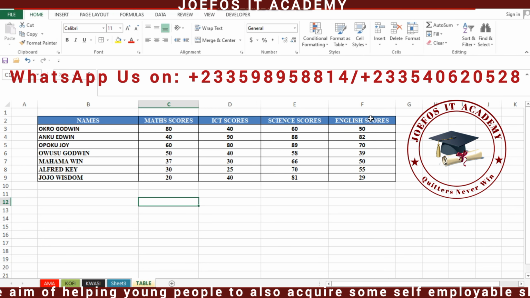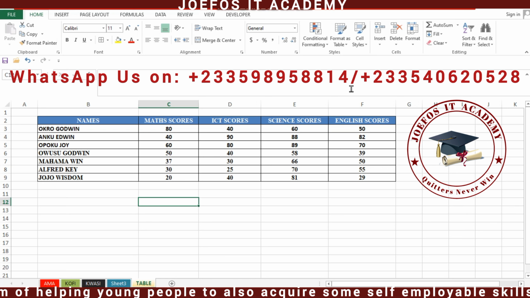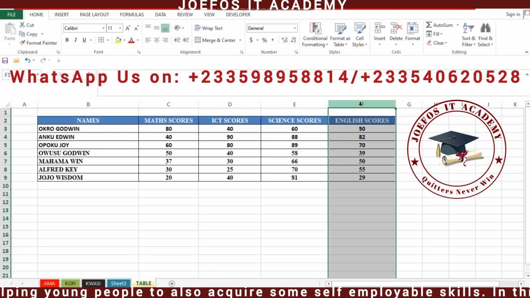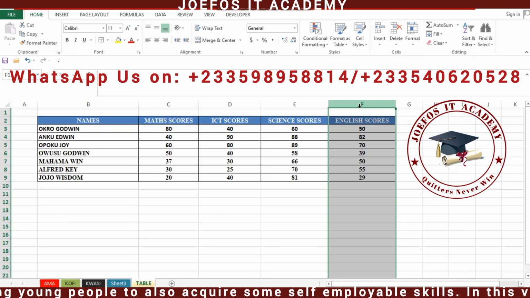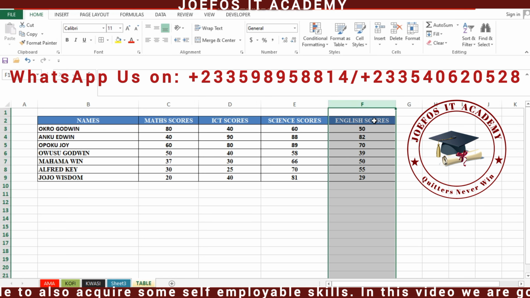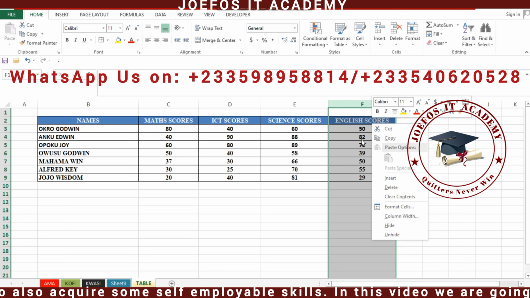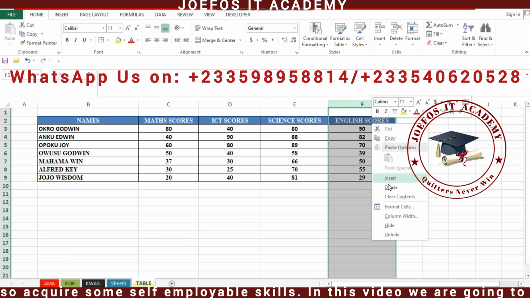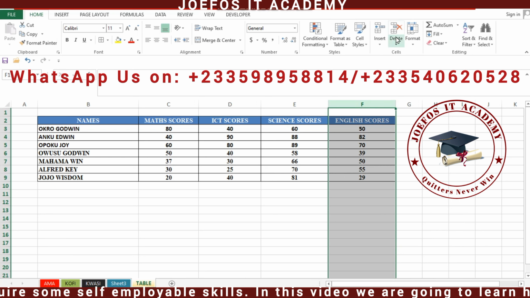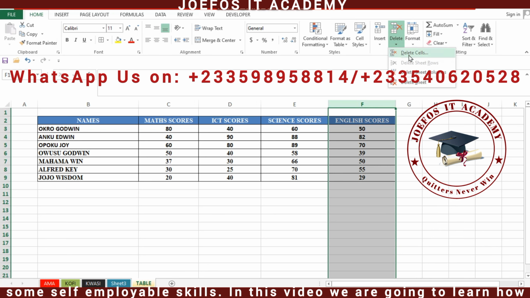So to delete a column in a Microsoft Excel worksheet, you quickly have to select the column like this. You come to the top here, then tap on the F or the E. You tap on the column head like that, then everything will be selected for you. So the next thing you need to do is to quickly right click, then you select delete, or you come to the delete tool at the top here.